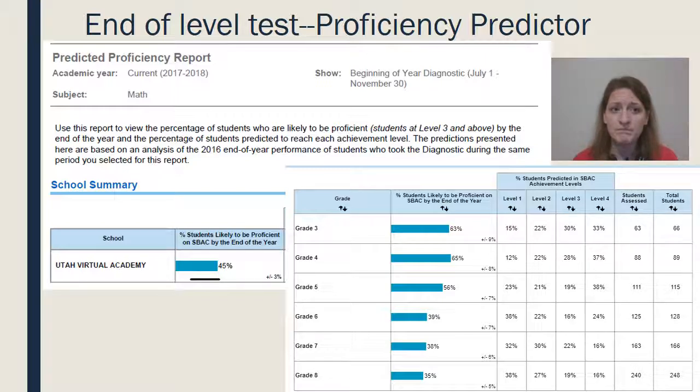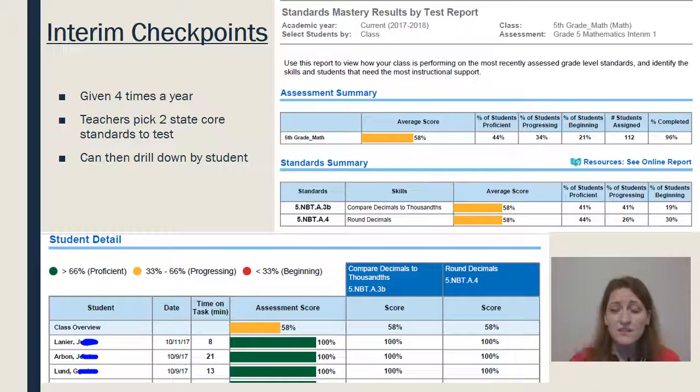prioritize our time. The second thing we do with iReady is we use it for our interim checkpoints. These are given 4 times a year. Teachers pick at least 2 state core standards to test. So they're short 15 to 30-minute tests.